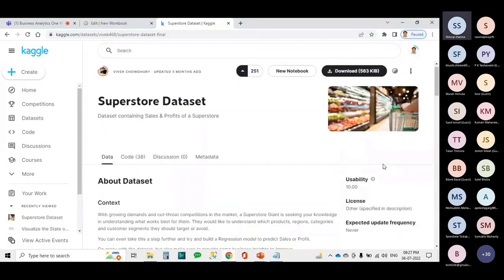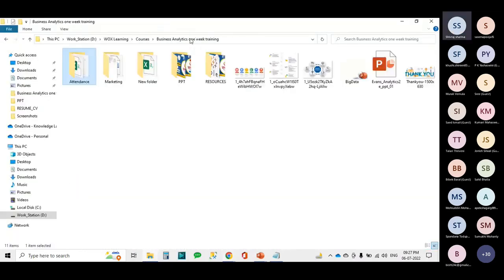Now you have to download this data from here. In the right top corner, you will find an option to download this data set. Just click on that option and you will find an archive file, a compressed file. So just unzip that file and you will find one data set within it.